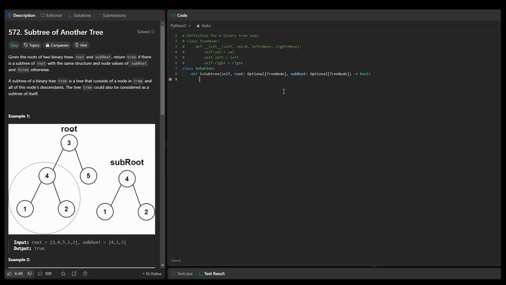So I'm here in the code editor. I'm given this function isSubtree. The two inputs are root and subroot. The first thing I need to check is if the values at root and subroot are equal. If they are equal, I would check if those trees are equal or not. So let's check the root first. If root dot value equals subroot dot value, let's check.